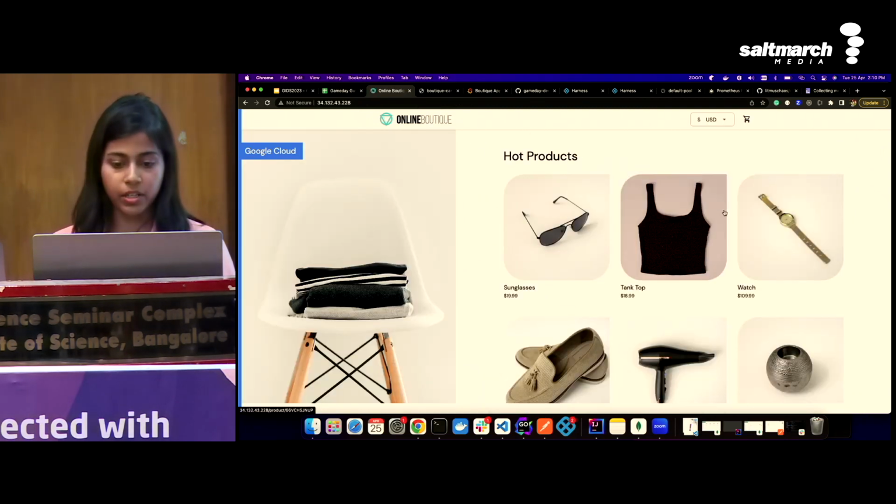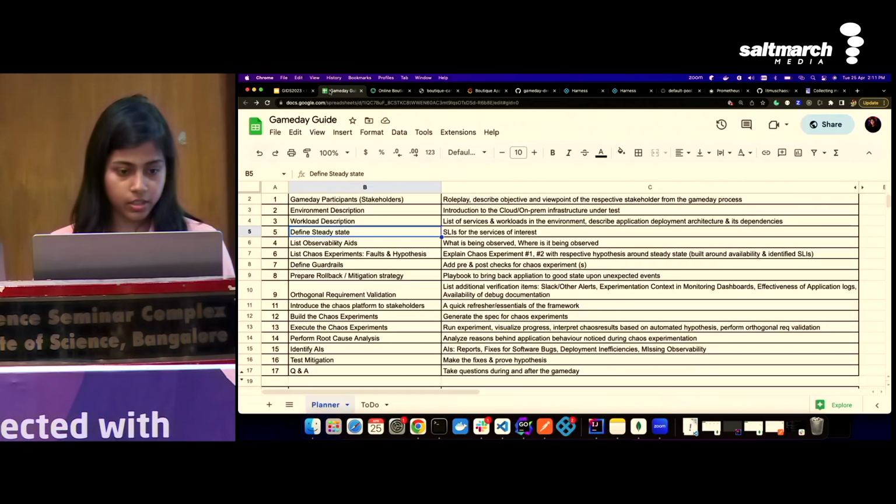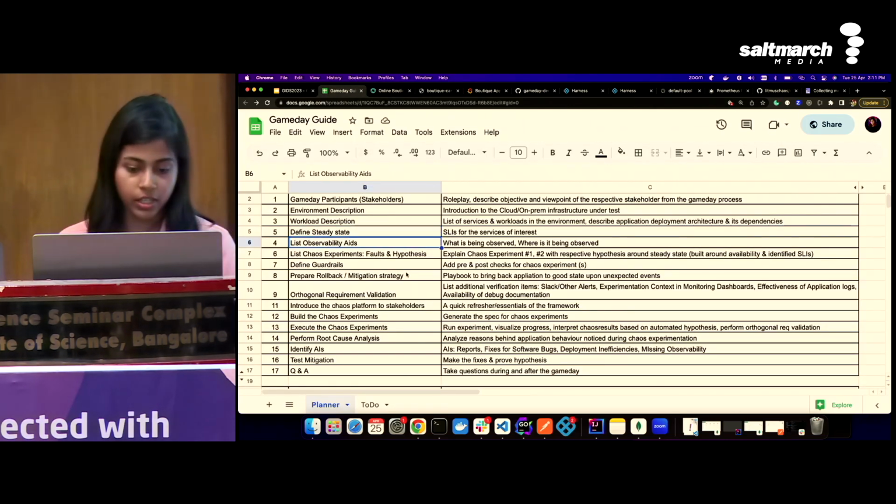your application is running seamlessly, and all the services are accessible to you. And next is the list of observability aids.